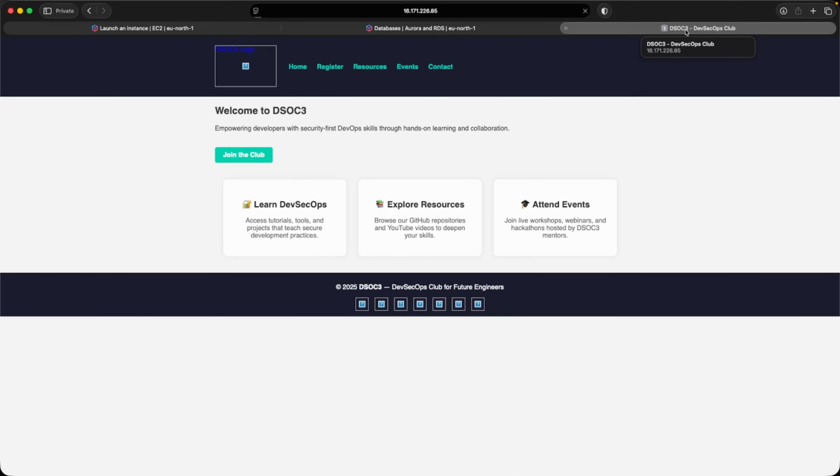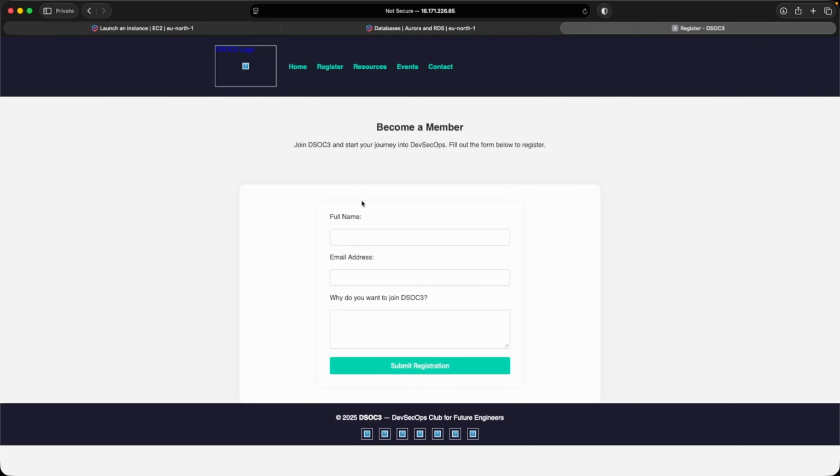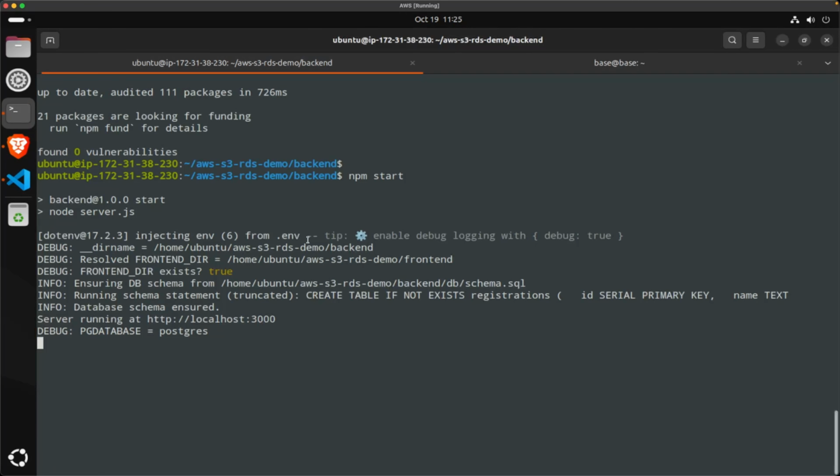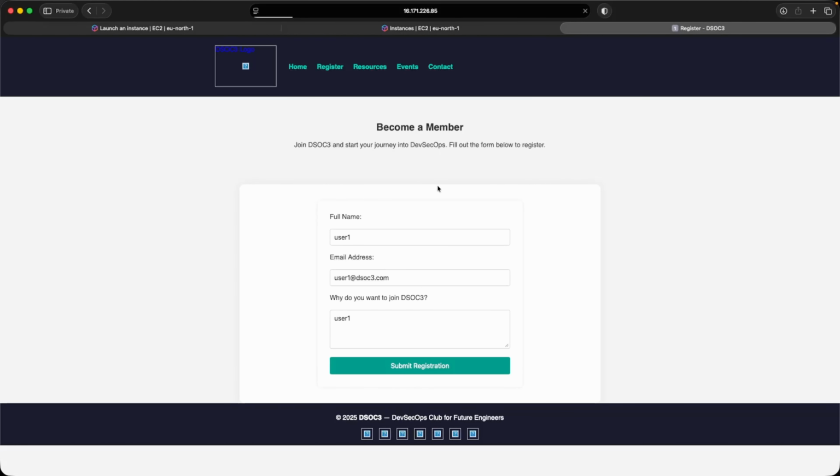But still, our website will be there. But if I go ahead and register again, let's say user one, with user one at this cube.com, and also user one. Let's see what happens. Okay, of course it's having some difficulty accessing the database. So of course it is going to fail.